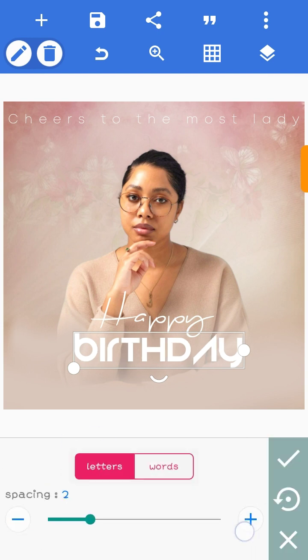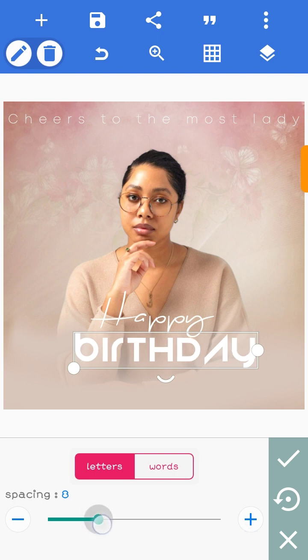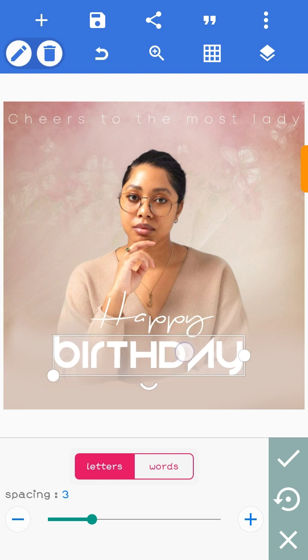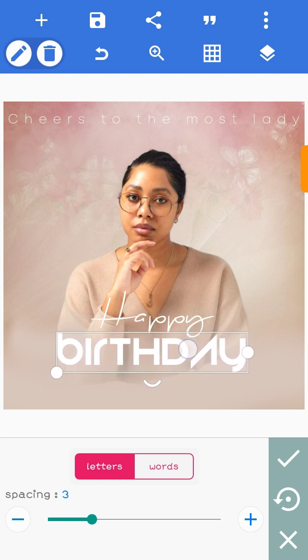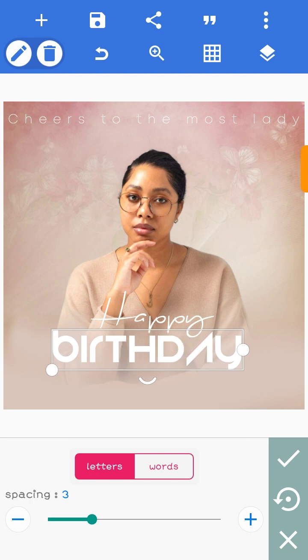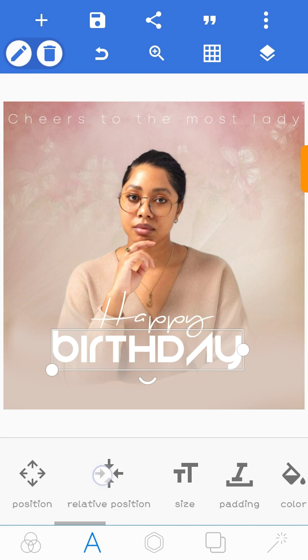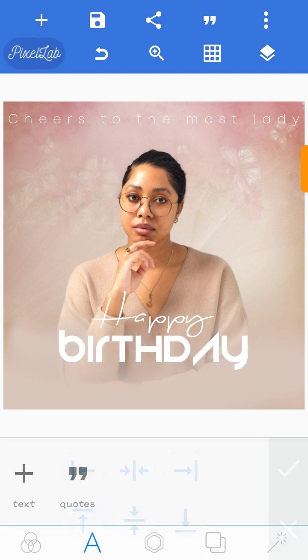All right. I'll increase it a little bit, place it somewhere around this place, and come back to my spacing. Now give it a spacing of, I think 3 would be okay. Just 3 is okay. Spacing of 3 and centralize it.